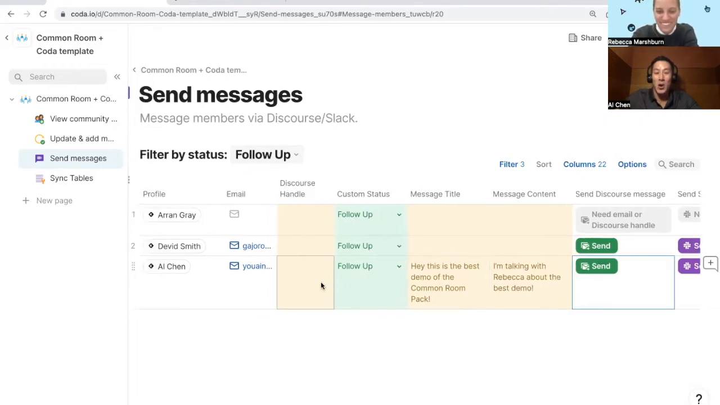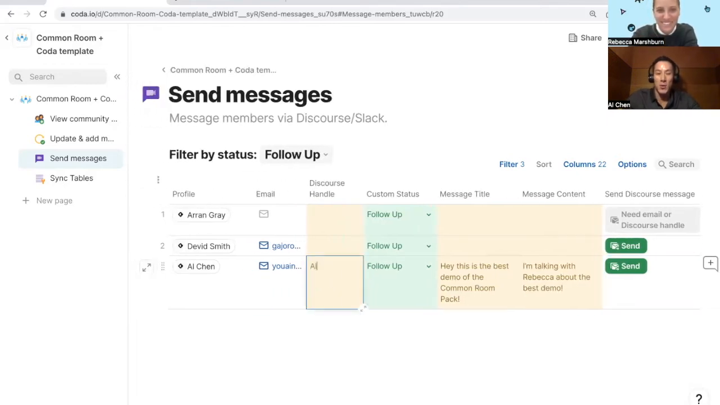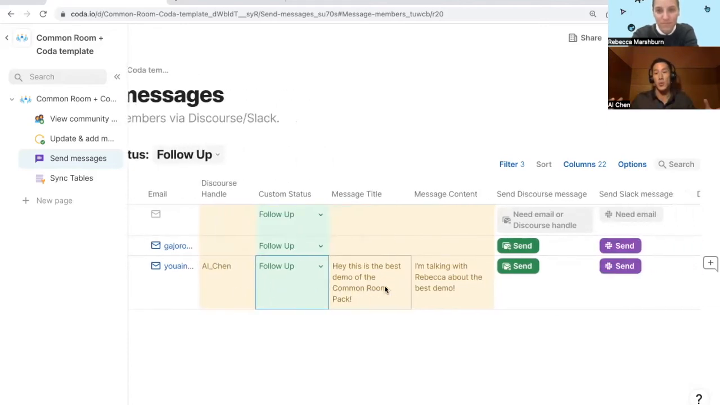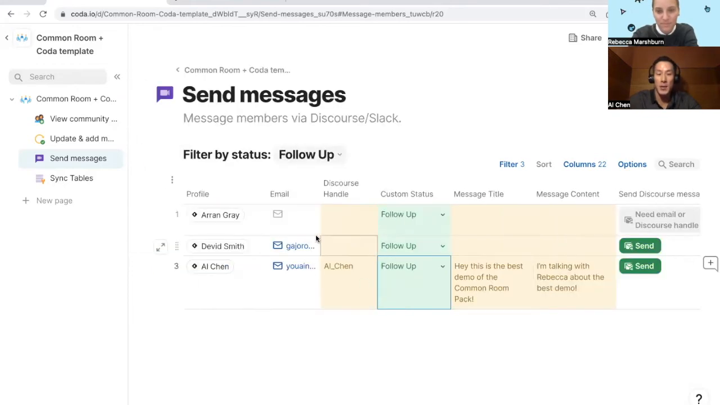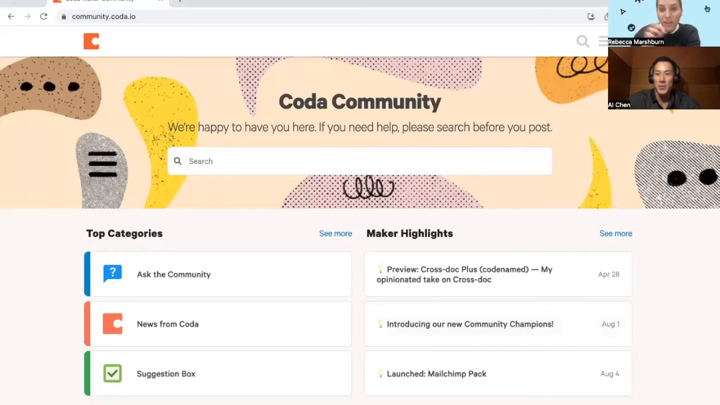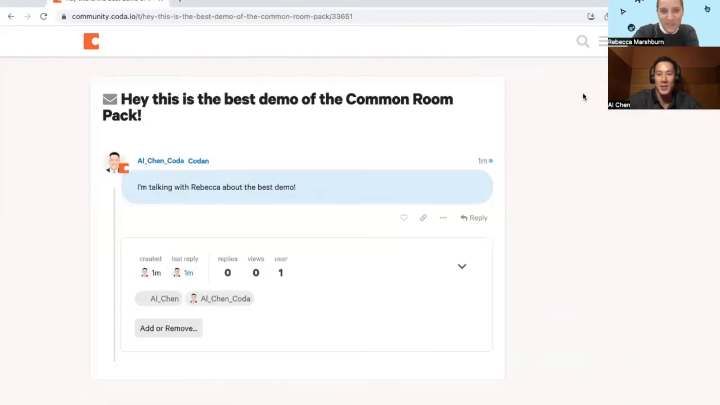Right. And all you need is the Discourse handle for the person in your community. And with the Discourse pack, another integration with Coda, you can automatically look at all your members in Common Room and then send them messages by clicking this button in Discourse. And if the demo works well, I can just reshare my other screen. Oh yeah, and then this is just showing the message that I just sent via the Coda doc using the Discourse pack.